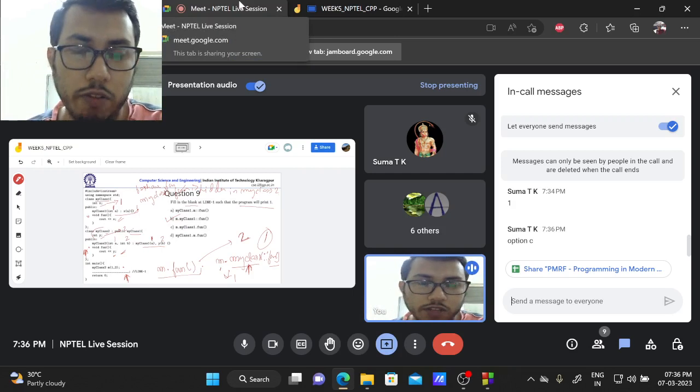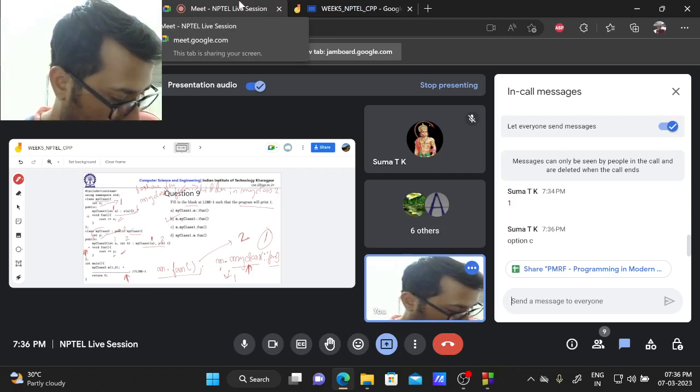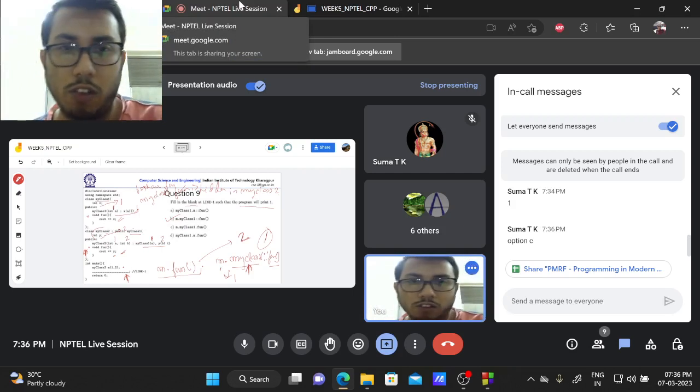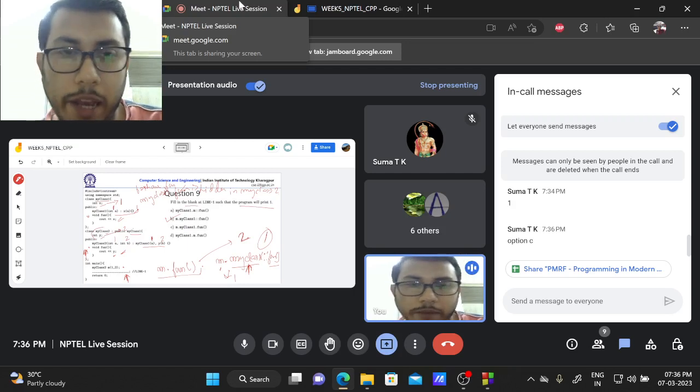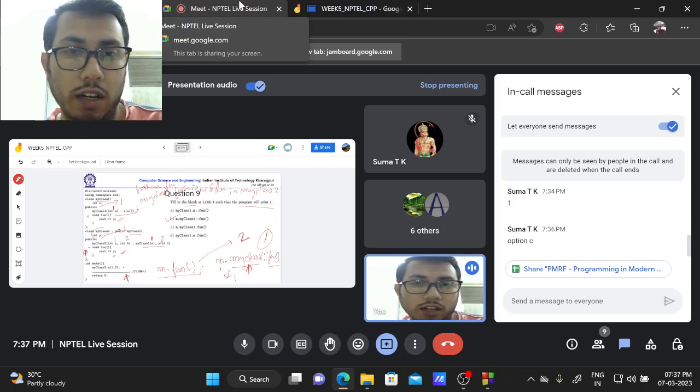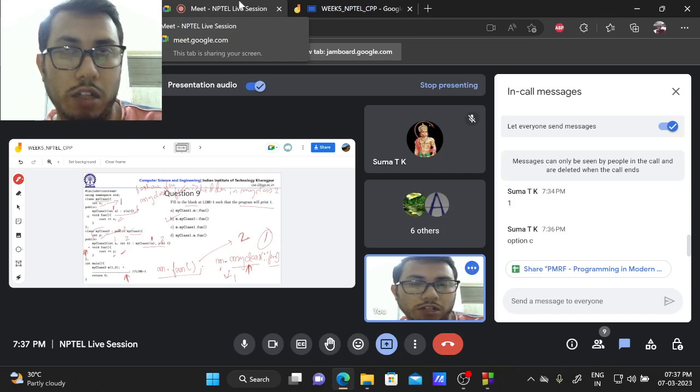Option C will not work. Option C's problem is, see, my class one dot fun does not work. You need to use the scope resolution operator, because that is the only way you can do it.